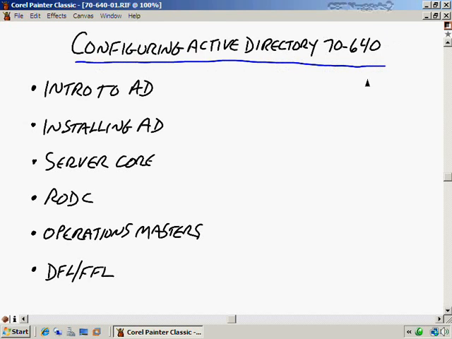I gotta tell you, Active Directory and the product from Microsoft with Windows Server 2008 is more full-featured than anything we've ever had before, so there's also more to learn than ever before here. We've got a lot to cover.